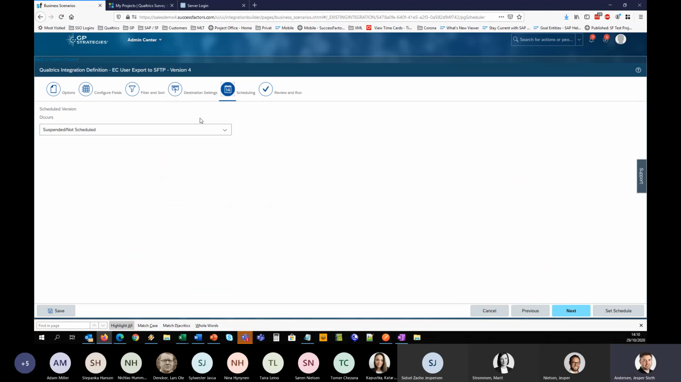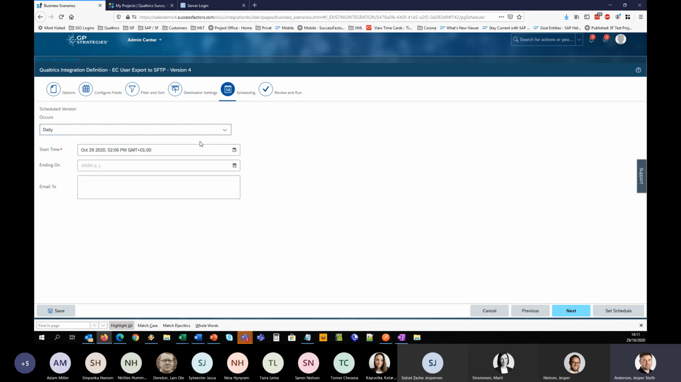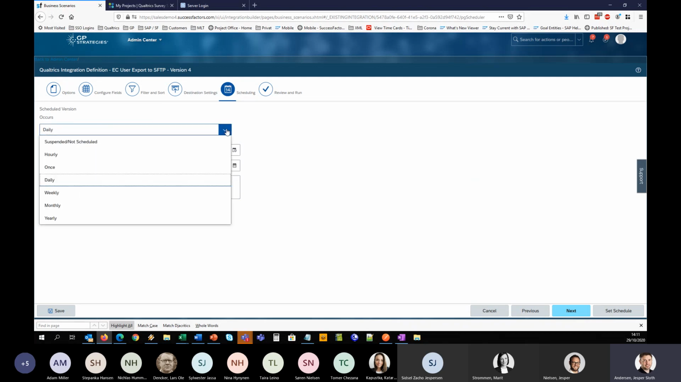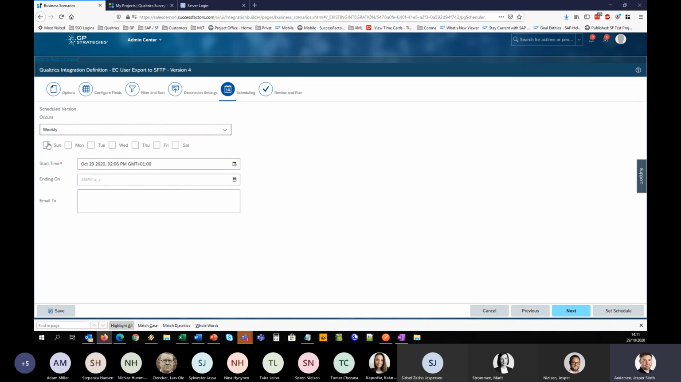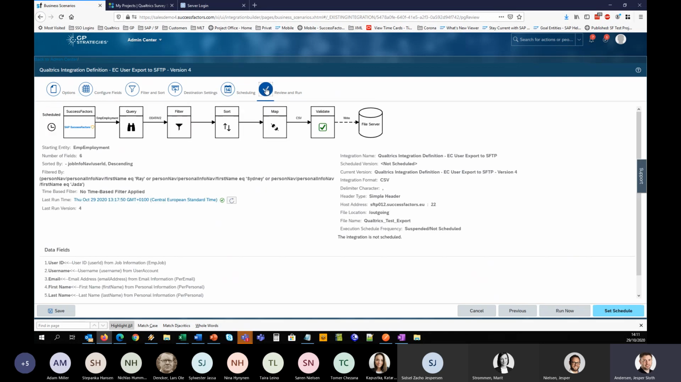Once all this stuff has been set up, we can choose when we want to run this job. Once an hour, only once, daily, weekly, monthly, yearly. And of course, if you choose daily, you can choose start times, ending times, etc., how often you want to do it. If it's weekly, you can choose which days in the week, etc. But in this case here, we don't want to run it at a scheduled timing. We simply just want to control and run it manually.